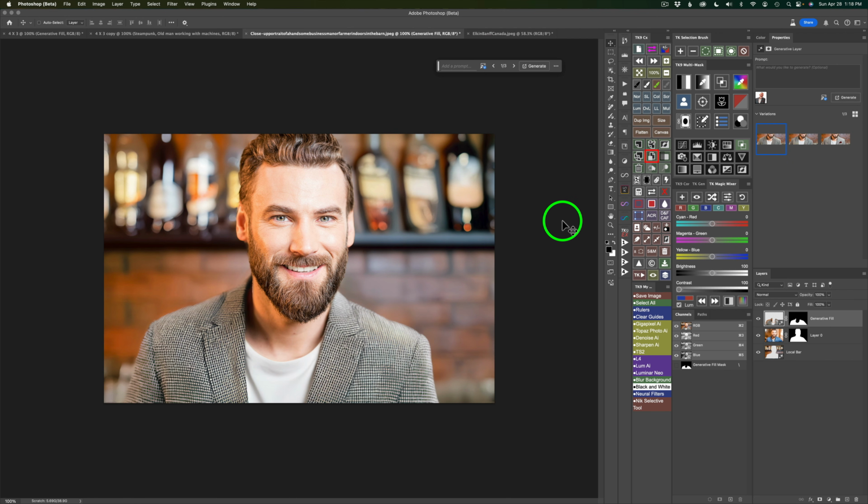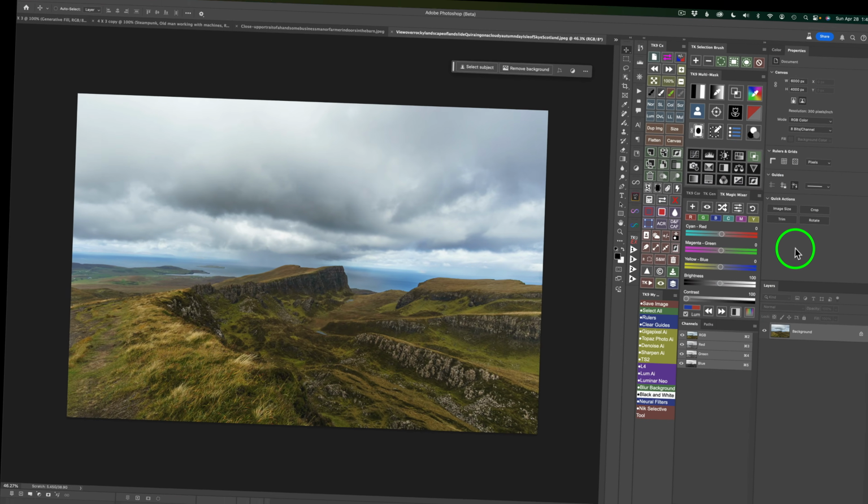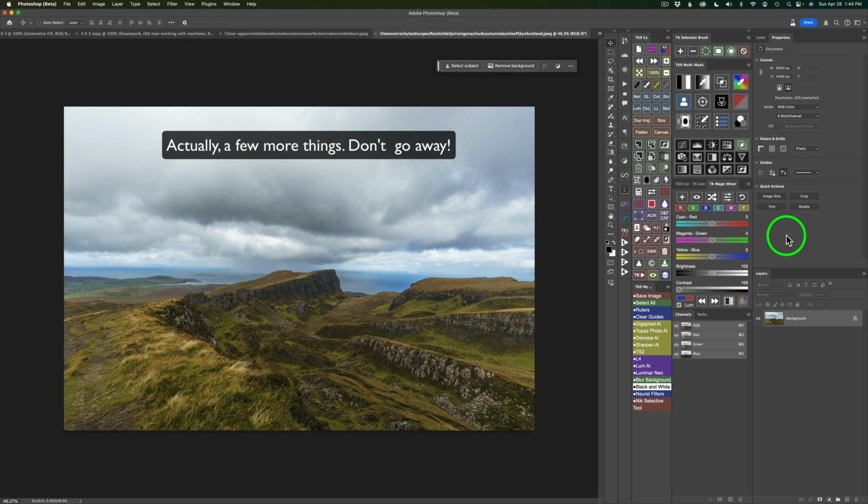So there you go. That is pretty cool. I really like the fact that it's easy to remove the background and replace it with generative fill right here in this new Photoshop beta update. I have one more thing to show you, and this deals with any kind of generative fill.